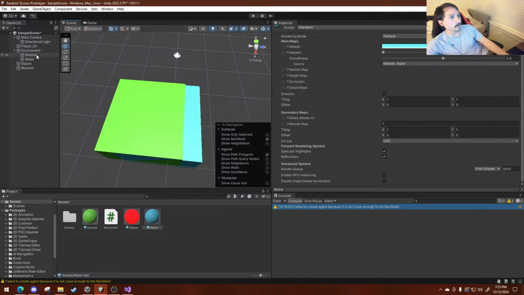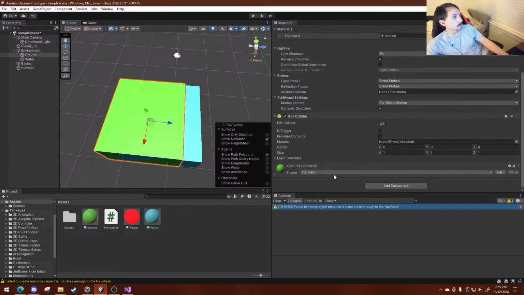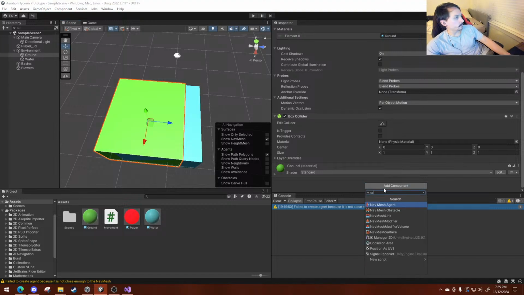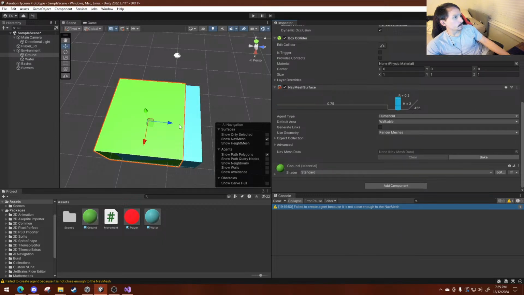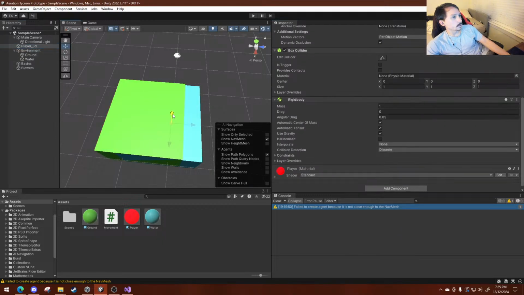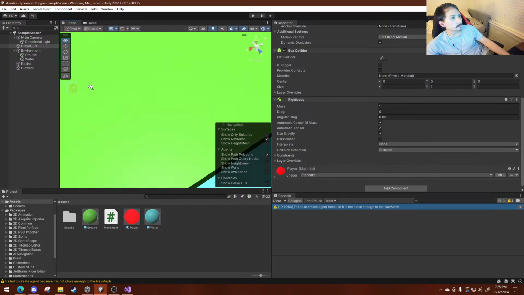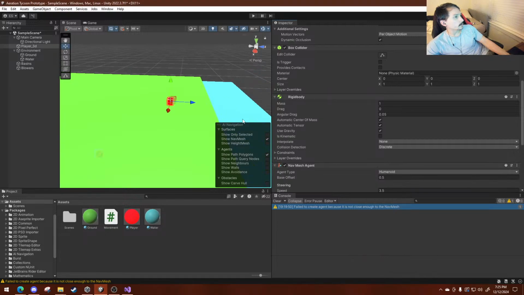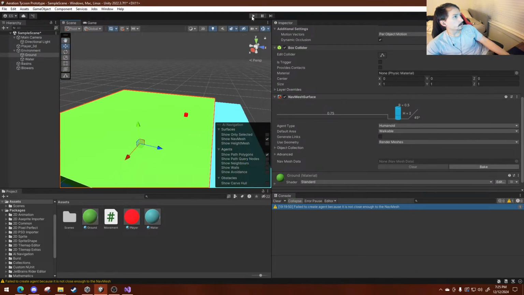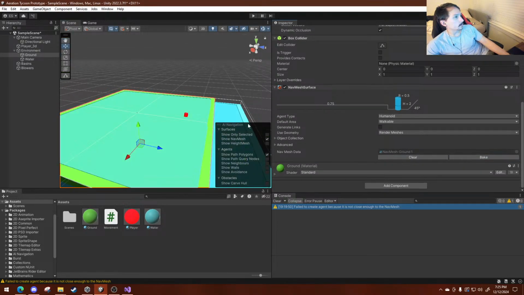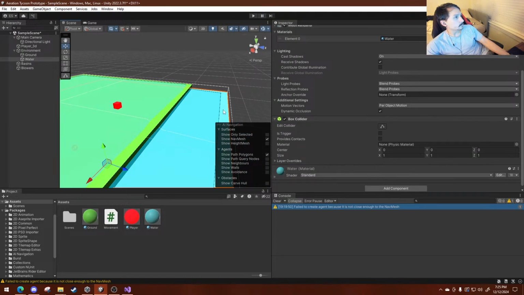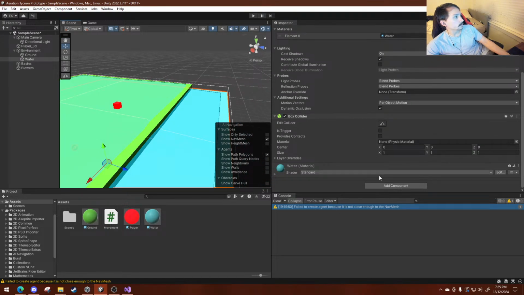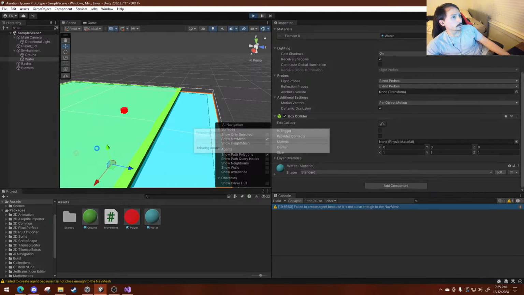And then we're gonna take the player. We're gonna make this box collider, add a nav mesh agent, nav mesh surface. And then we're gonna take the player 3D, bring him up. Make sure he has a rigid body, add a nav mesh agent. Collider. I'm gonna bake this. This is not an agent. I don't, well, let's just try it.